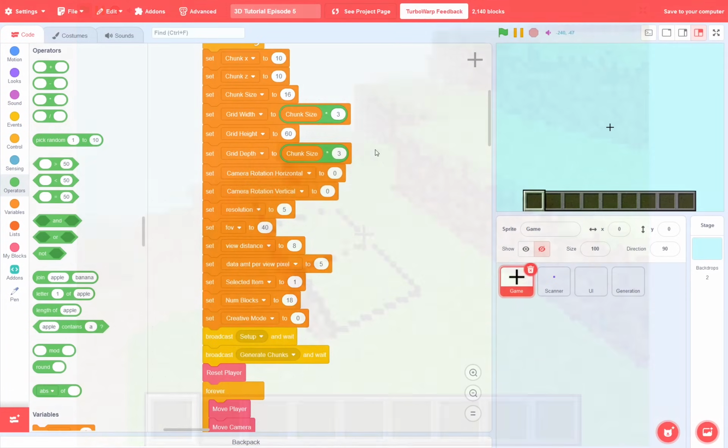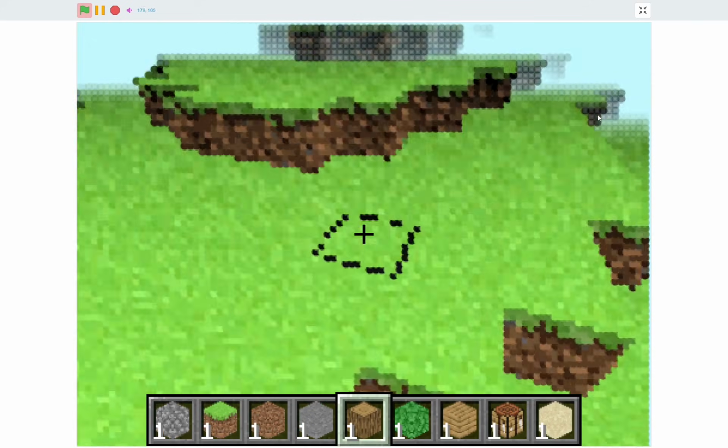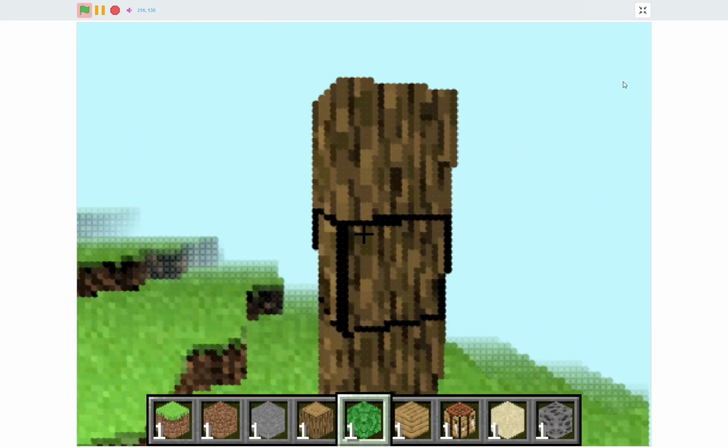Let's end by turning up the view distance to 12 and the FOV to 40. I think that might look a bit better. A little laggier though. Anyway, that's all for this episode.